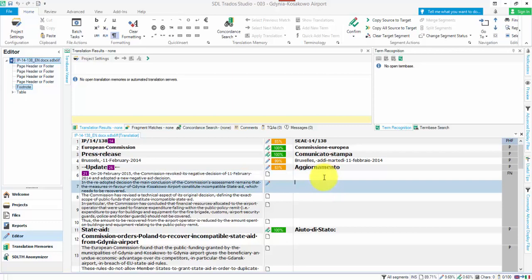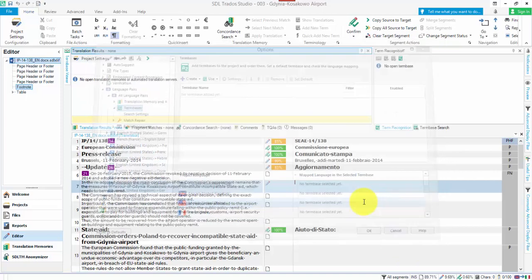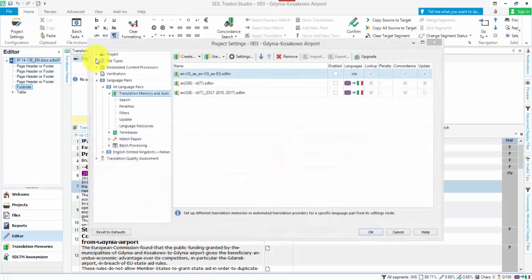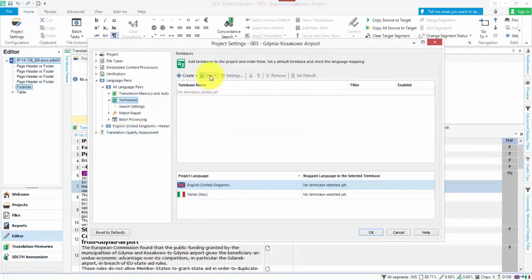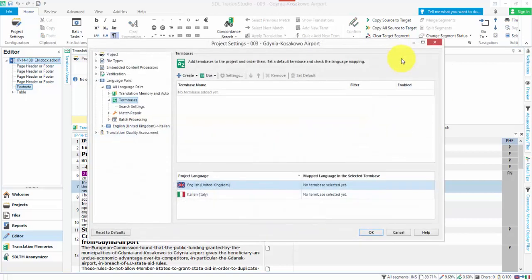To add the IATE terminology provider after you've installed the plugin, you can either click on File, Options, and then navigate down through language pairs to term bases. From there, you can click on Use and add your IATE terminology provider. If you want to do it just for your existing project, you can go through Project Settings and do the same thing, navigate down to your term bases and add it through there. Or you can do it the easy way and click on the Project Term Base Settings button in your term recognition window. When you click on there, it takes you right to the correct location.